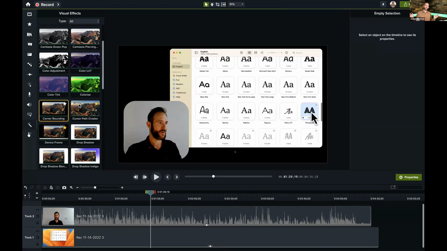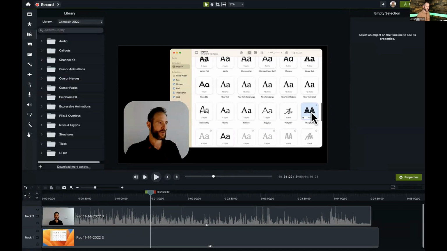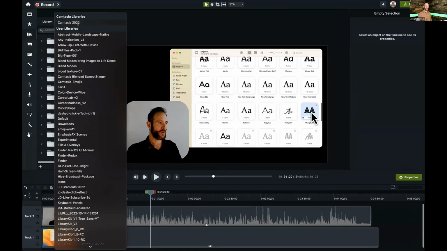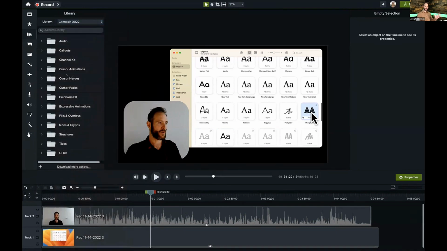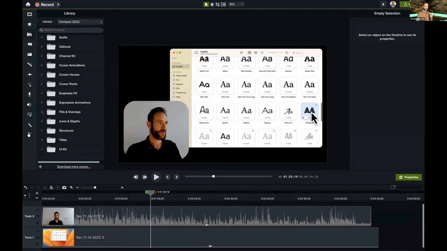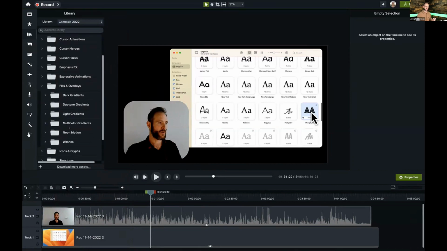Camtasia 2022 comes with a new library. I'm going to go ahead and navigate over to that, and I'm inside of the Camtasia 22 library, which is the default at the top. And I'm going to go ahead and scroll down, and I'm going to go to the fills and overlays category. All right, now these have some magic to them.